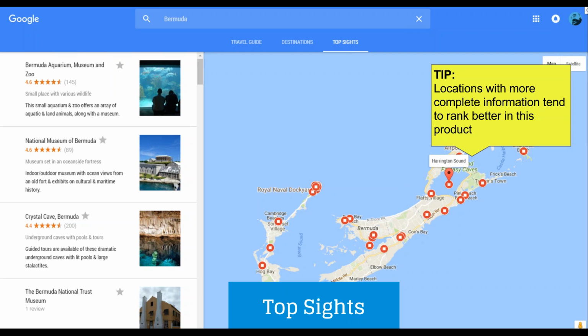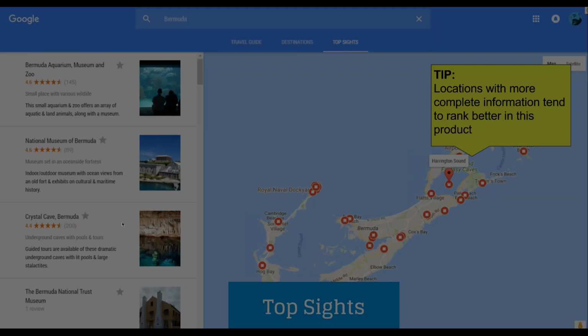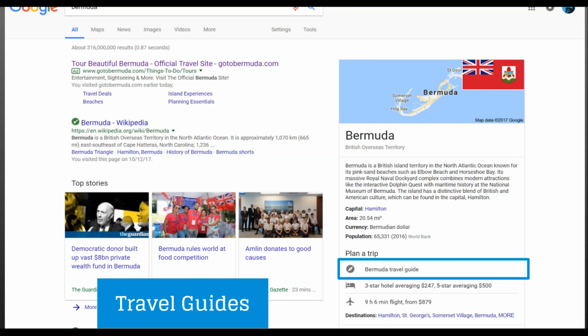And this is where that top sites list comes from and is mapped out inside their product. Here again, locations that have more complete information tend to rank better in this product. In other words, they will be preferenced to be included in this relatively short list of top sites if they have complete information and quality information in terms of photos and address and name, phone number, and all of those other components. Again, no guarantee there, but you definitely want to give yourself the best shot of appearing in top sites because it is increasingly surfaced inside the SERP and inside other products.